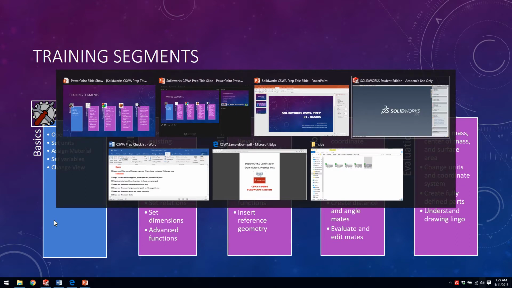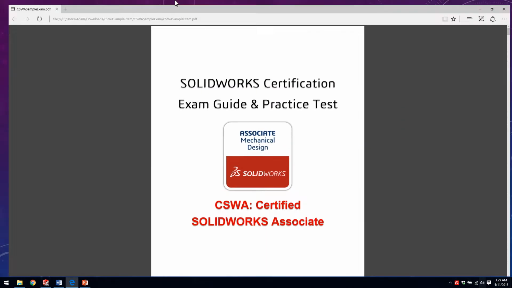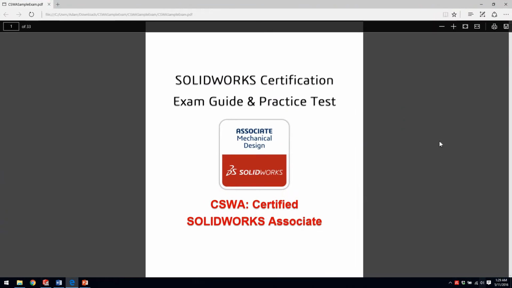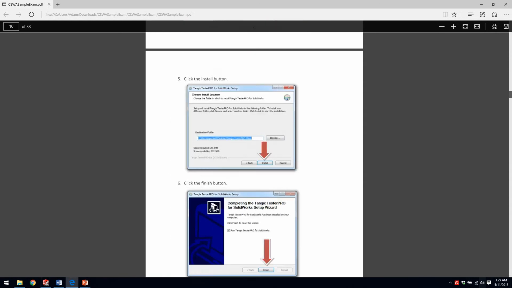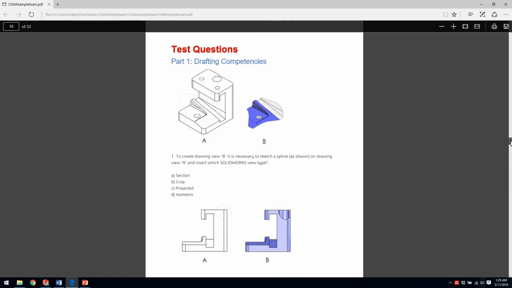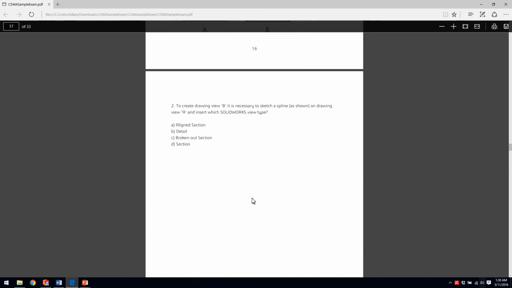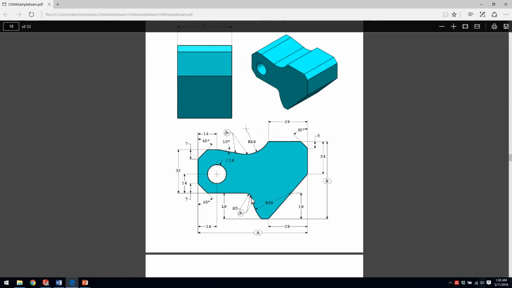So we can go to a sample exam, and in here this is available for download for free. You can scroll down and see what the exam looks like. So this is a sample exam from a few years ago. It starts off with some basic questions about drawings and what views are what. Then it gets into some part modeling.